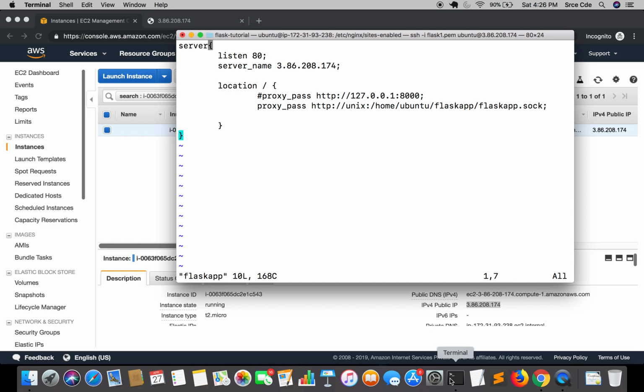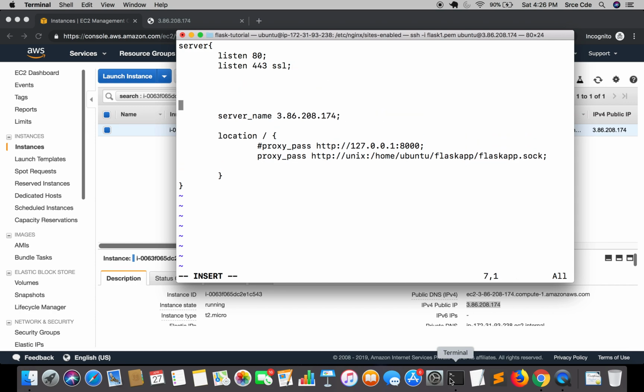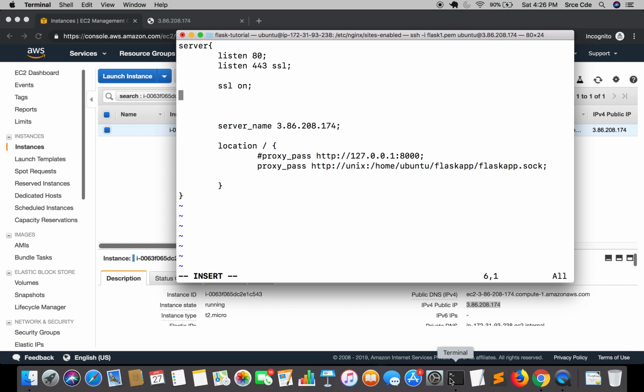So here the nginx server is listening on port 80, right? So we need to mention 443 here, listen on 443 with SSL, right? And then we need to turn on the SSL, that is SSL on. Maybe it's not turn on, but it's certainly a parameter that we need to specify here, right? And then we need to provide the certificate path, that is certificate and the key, right?